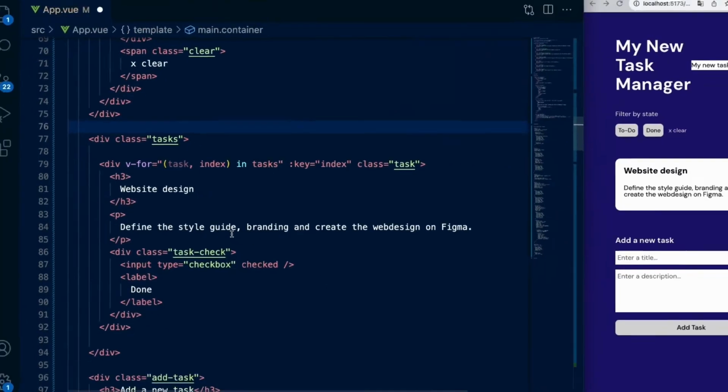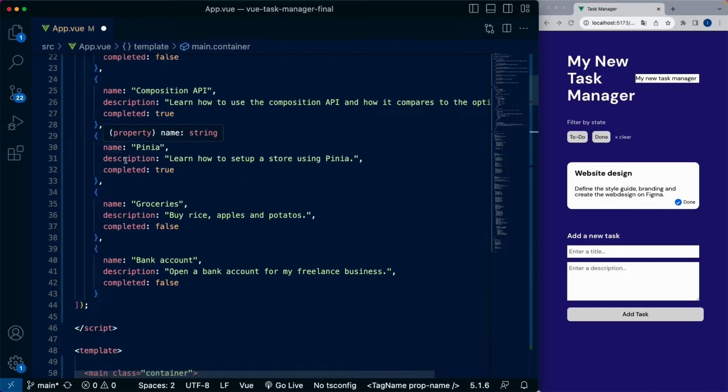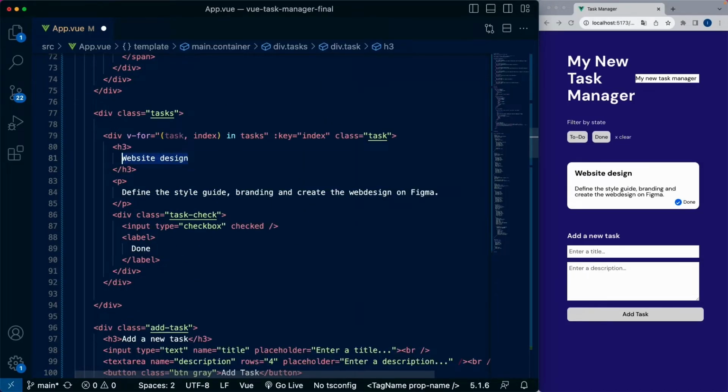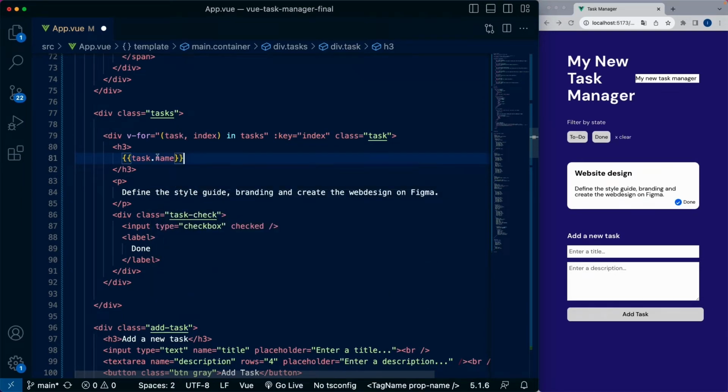And now we need to replace the dynamic information. So let's go up there. We have name, description, and completed. So right here, this is going to be the name of the task. So task.name. We can copy this.